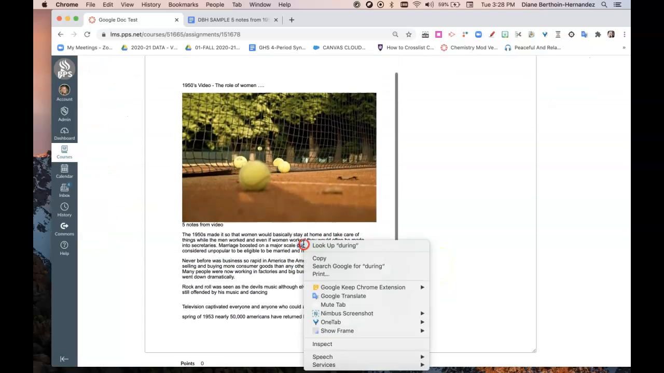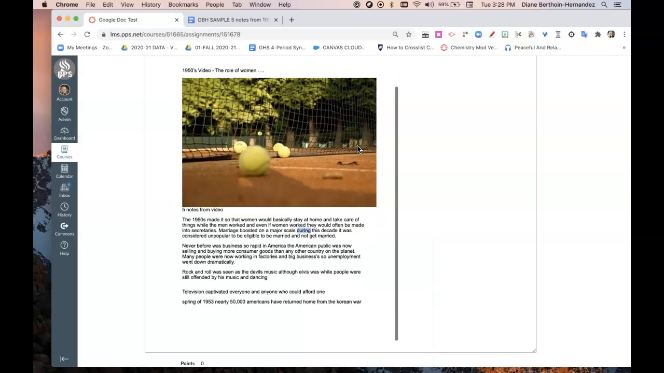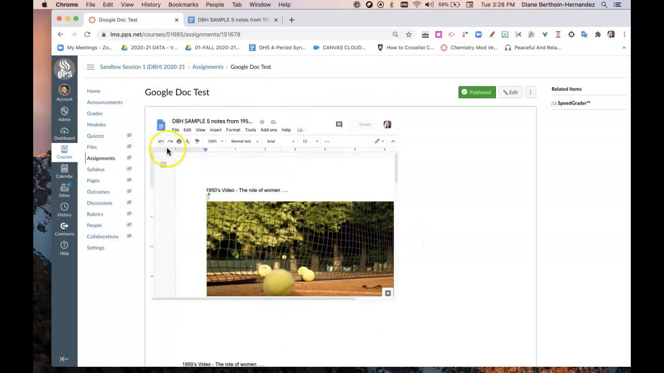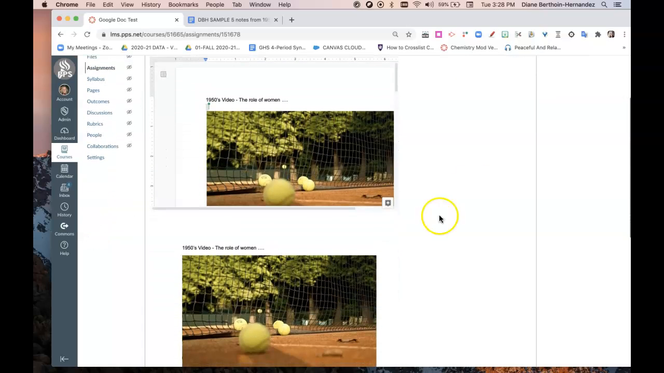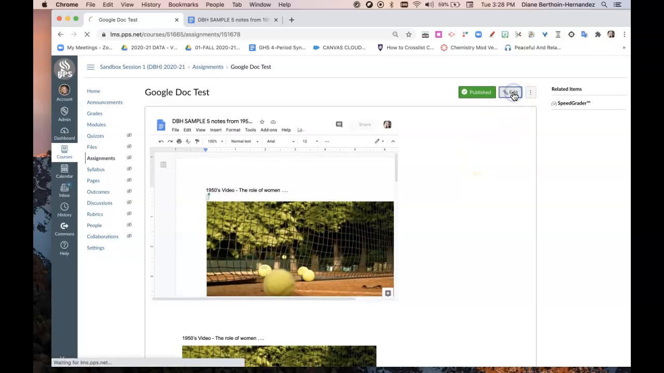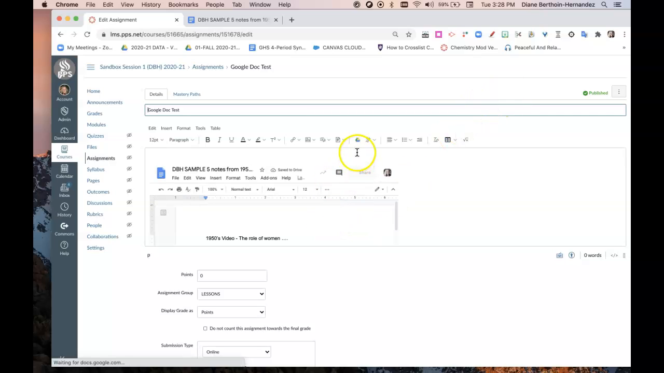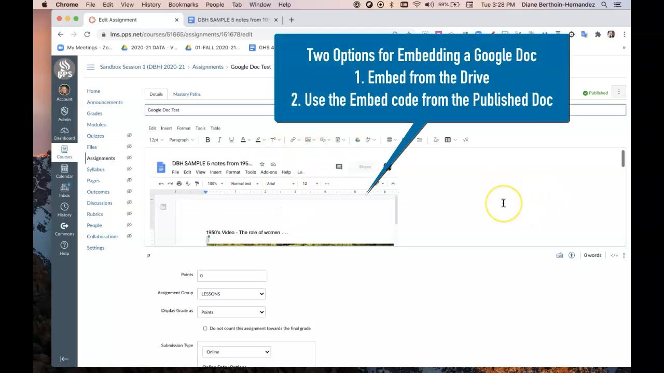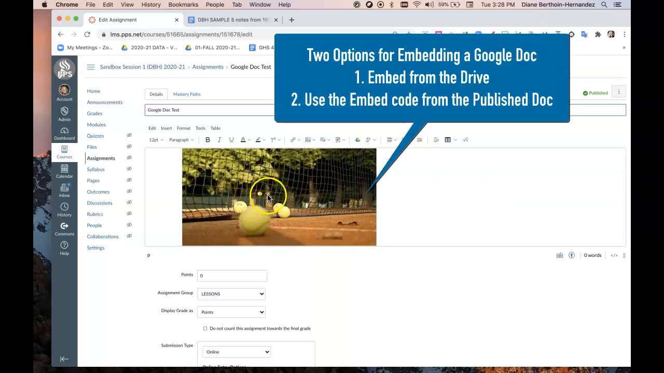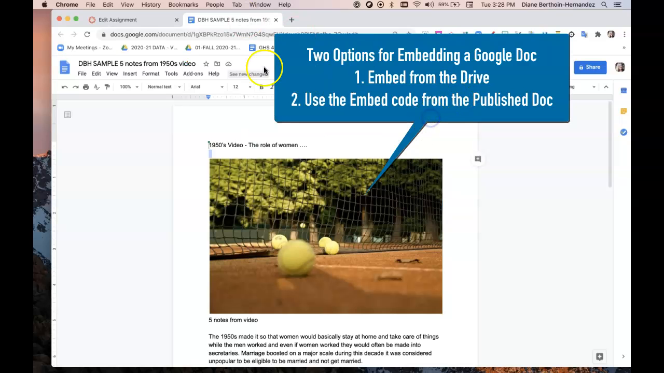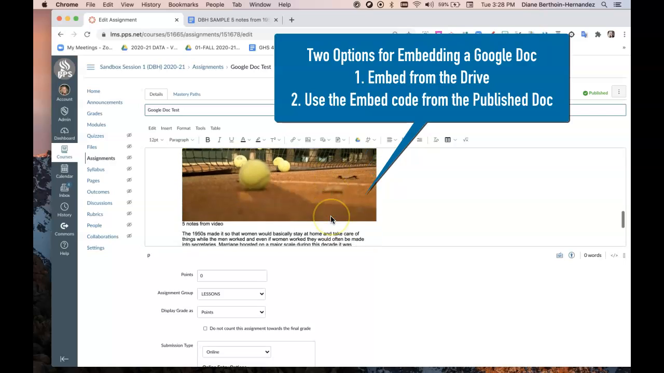You can see that it almost looks like a PDF, right? And if I change on that, I can see the width, I can see the whole thing. What I don't see is all of this header that makes it look like I'm in the document in Google. This is the published version. So again, you have two options when you are in an assignment, a page, a discussion, or a quiz to add a Google Doc: either through the drive, and this is the view that you get when you go through the drive, or I have the option to add it as a published document where I've grabbed the code from Google and from the published document, and that's the view that I get.